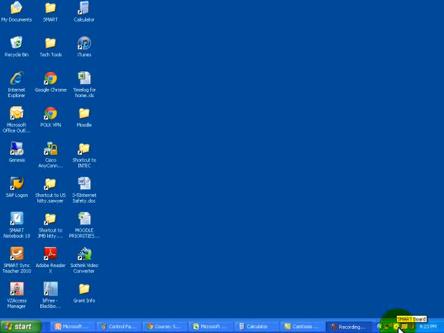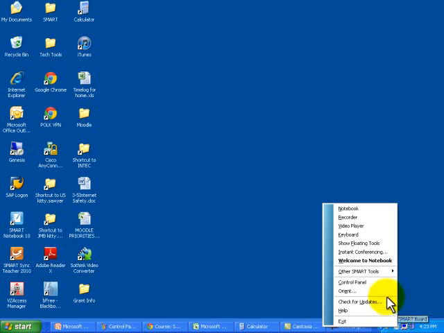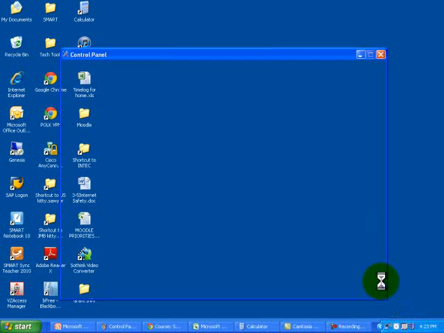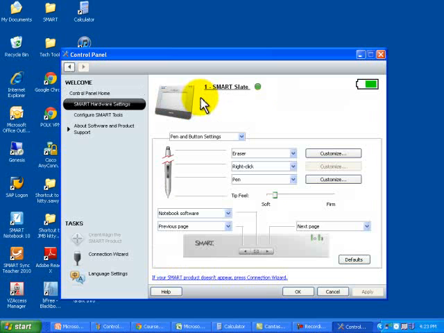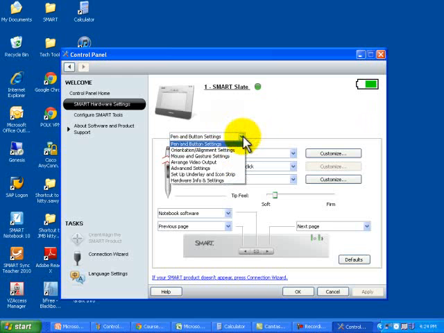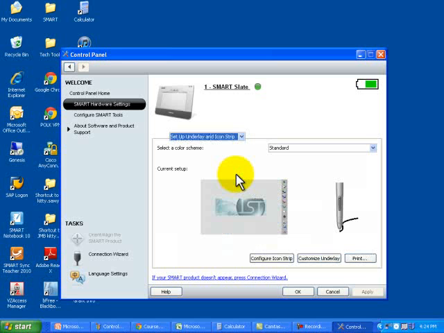Click the Smartboard Tools icon, click the Control Panel. Once it opens, click Smart Hardware Settings. Click the drop-down next to Pen and Button Settings. Click Set Up Underlay and Icon Strip. Notice the screen changes.